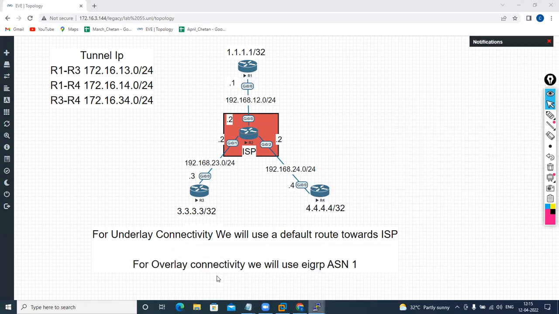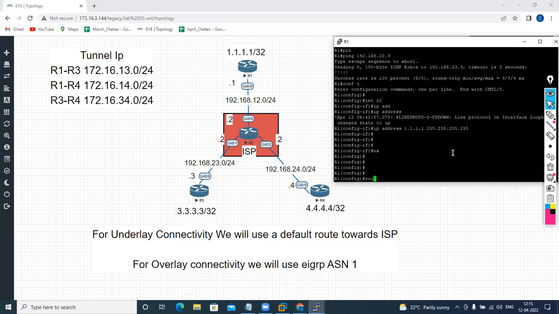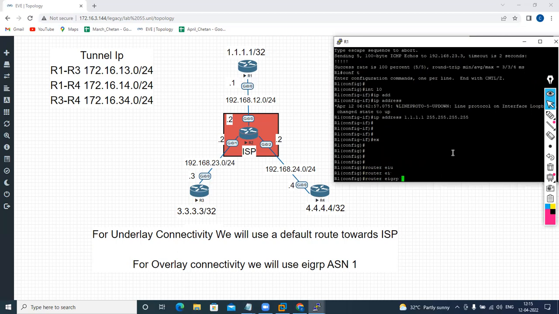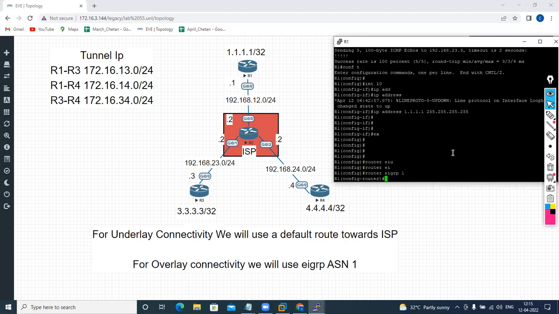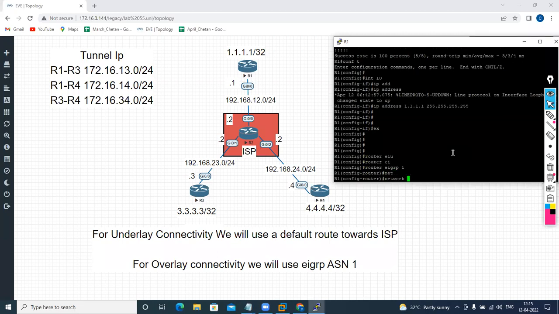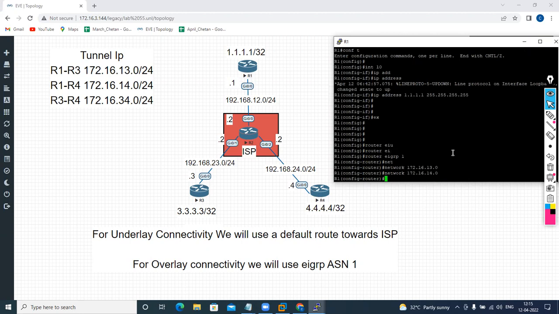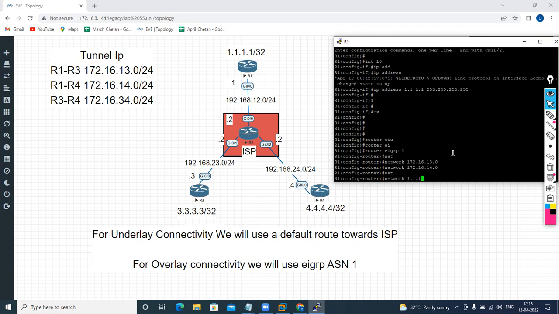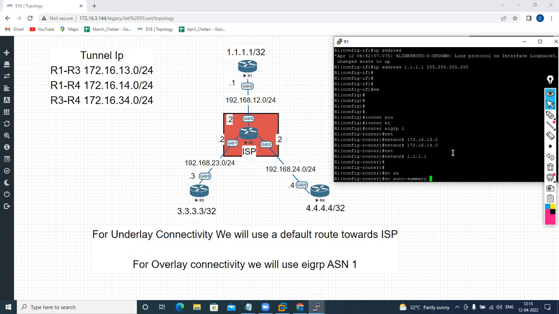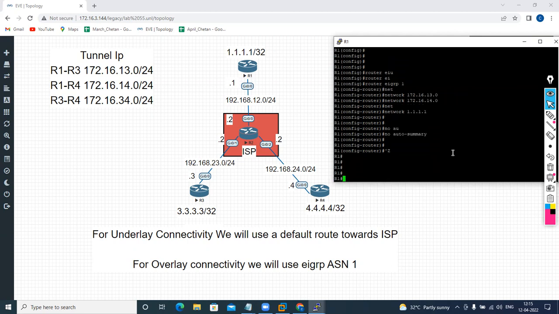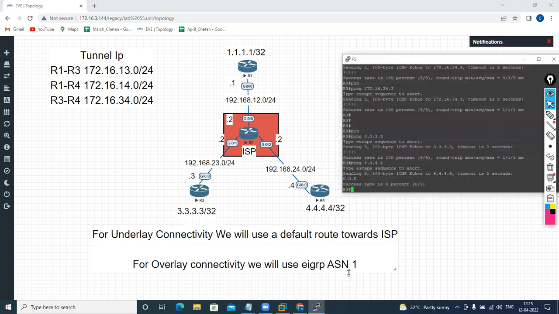Now I need to go to R1 and use the protocol EIGRP. Router EIGRP 1. So how to enable? Network 172.16.13.0, network 172.16.14.0. Done. I need to enable the loopback as well. This is how you enable auto summary. So go to R3.